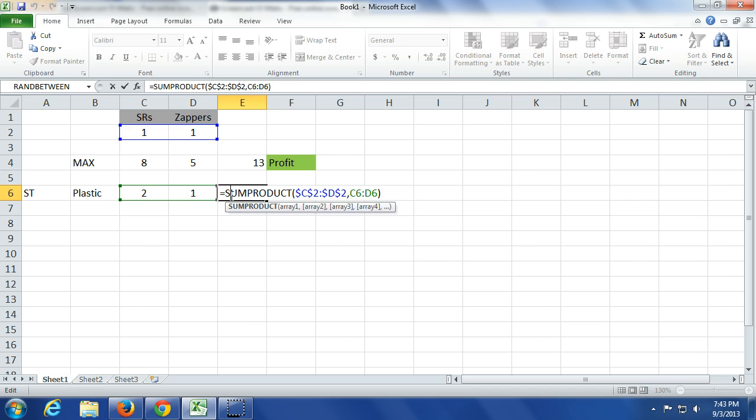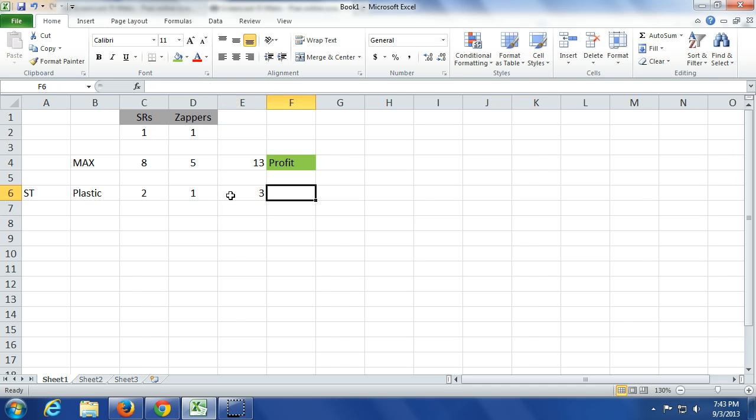Okay. What did we say about plastic? It has to be less than or equal to 1,000. So I'm going to put less than or equal to in F6 and 1,000 in G6.